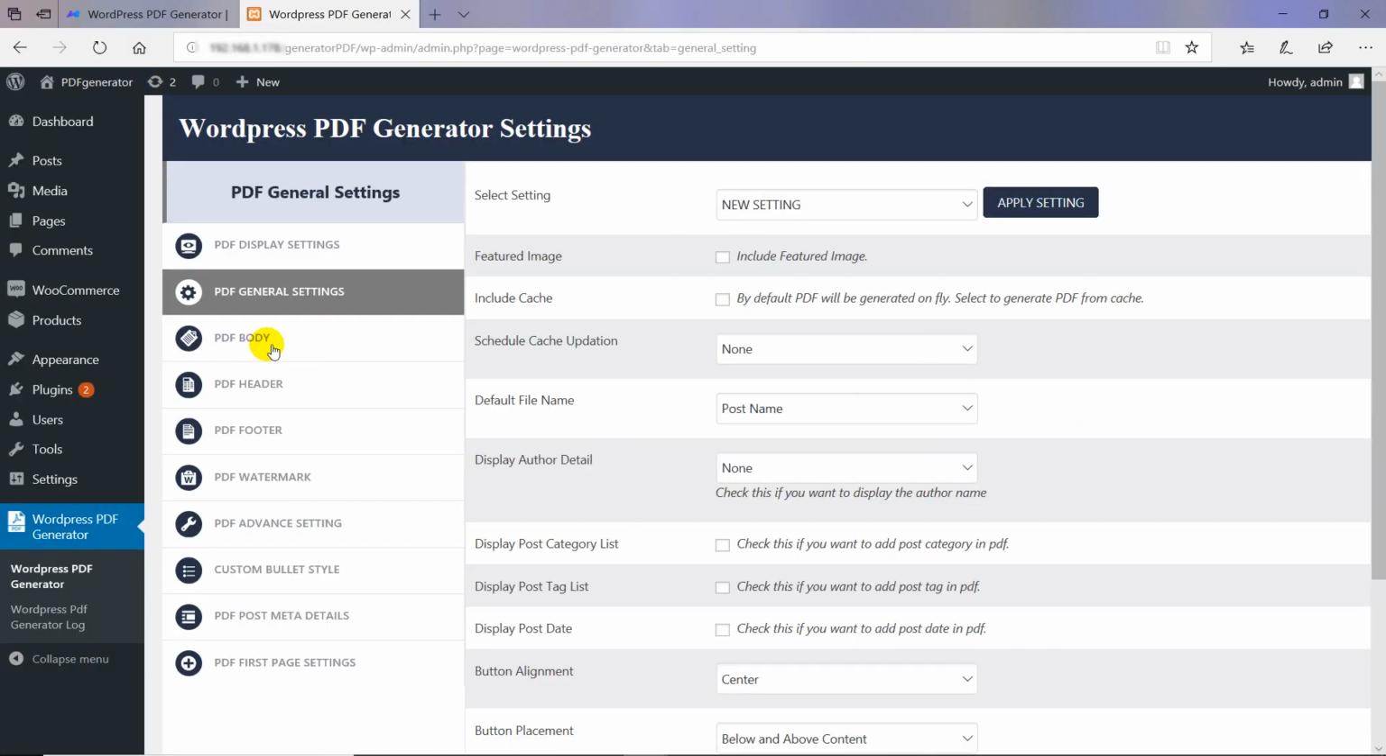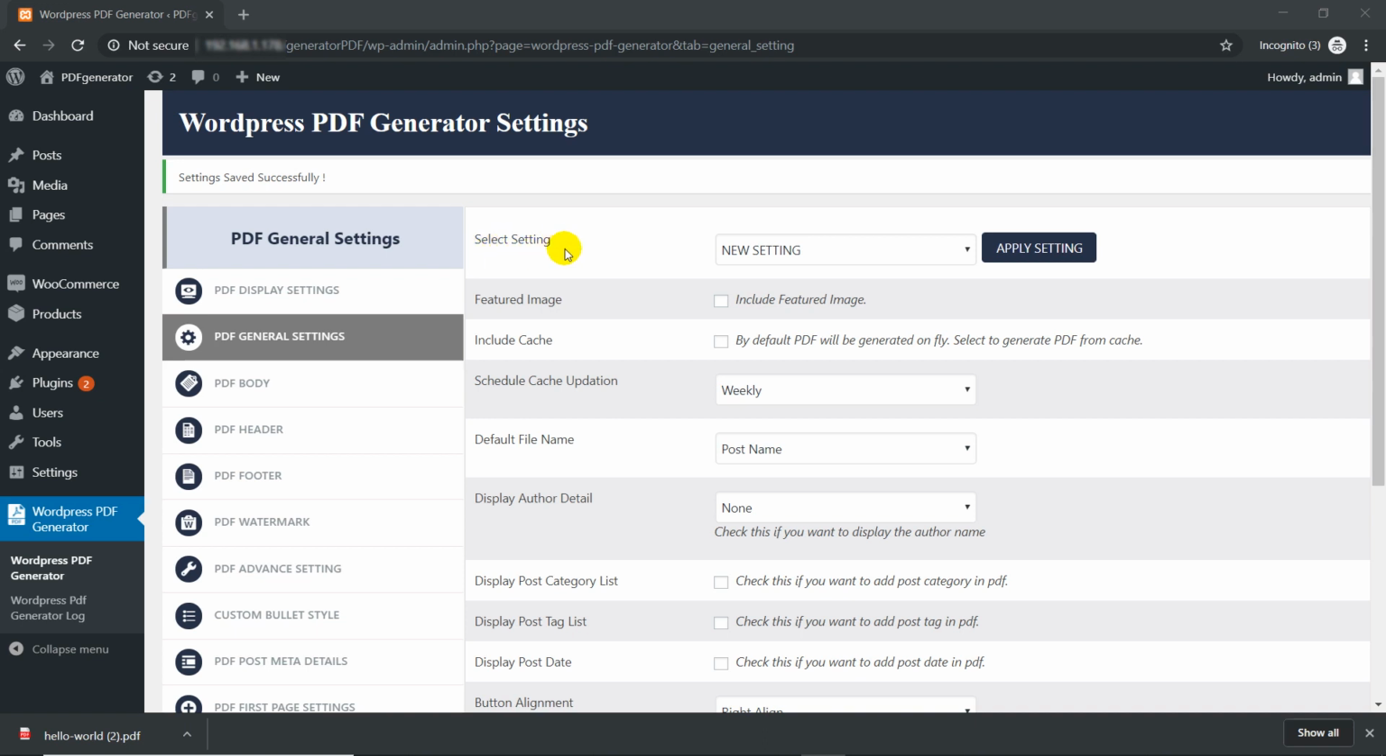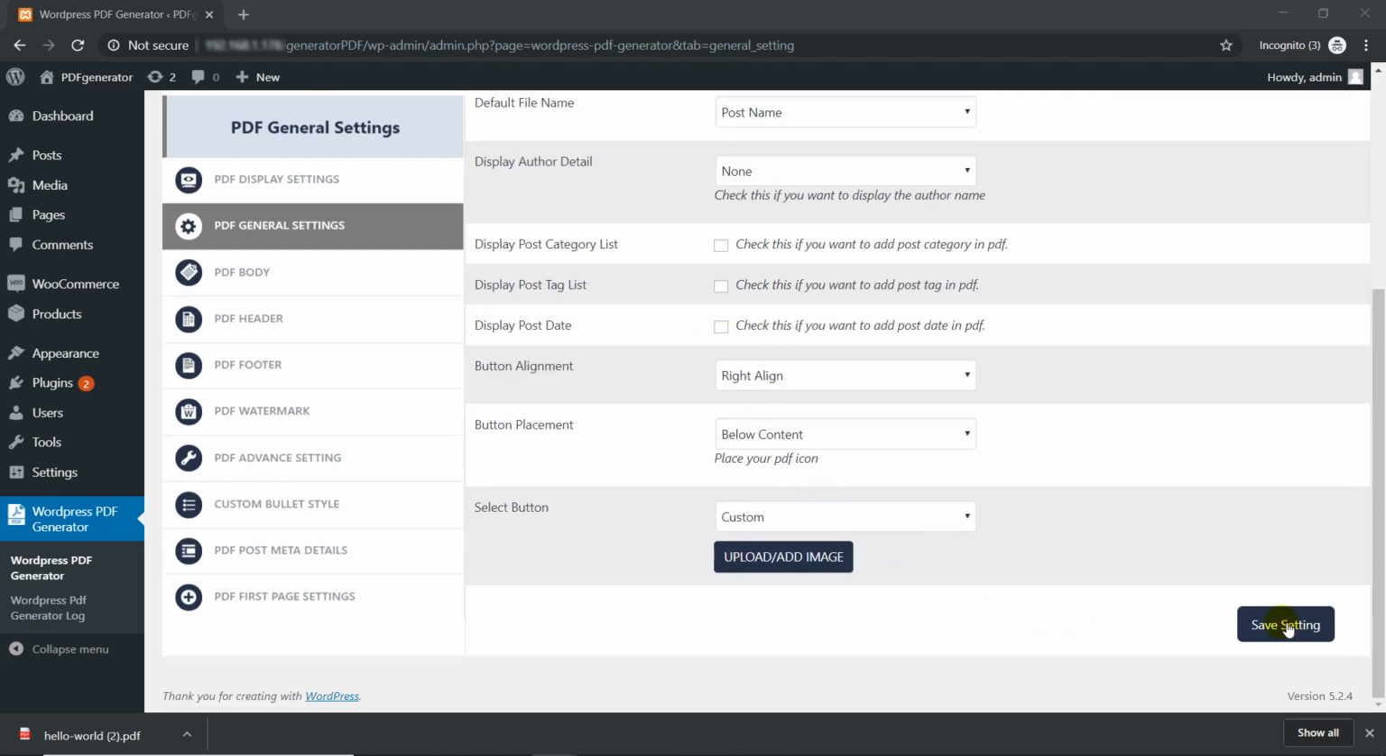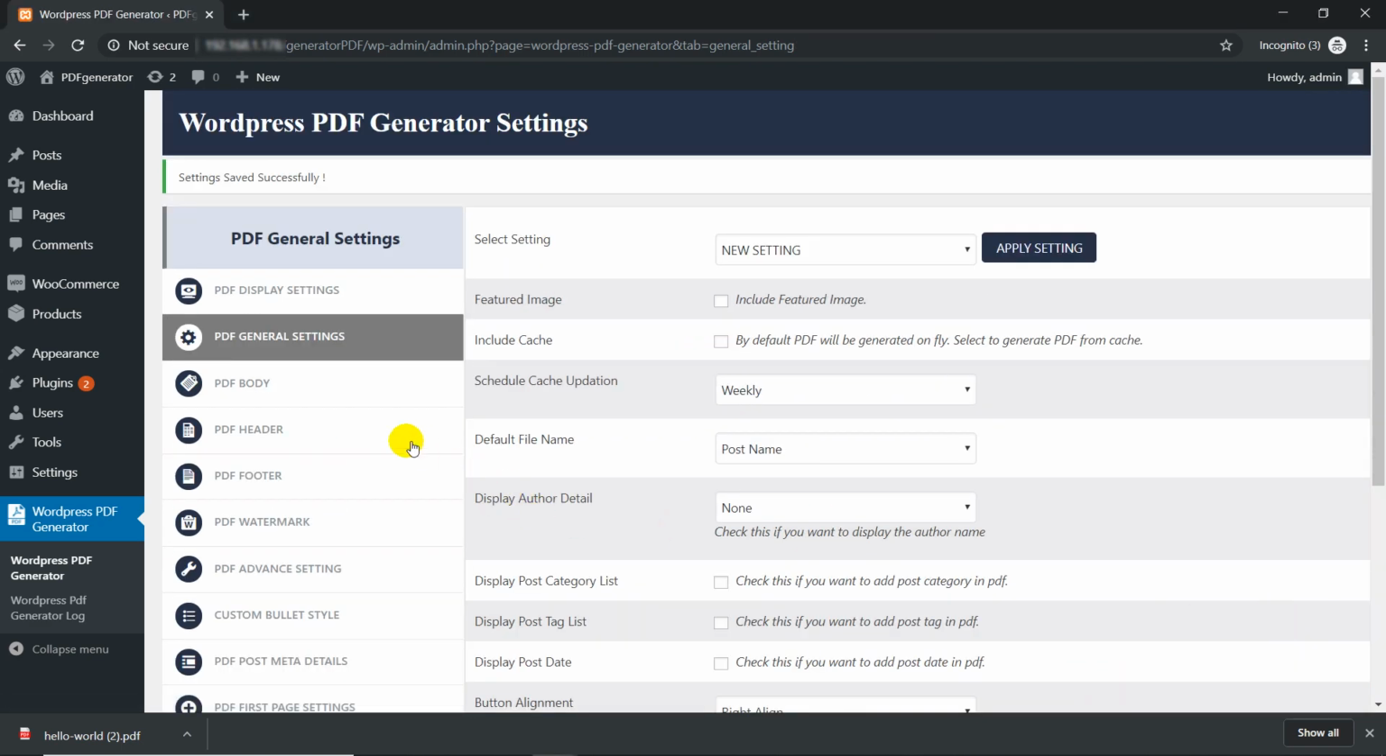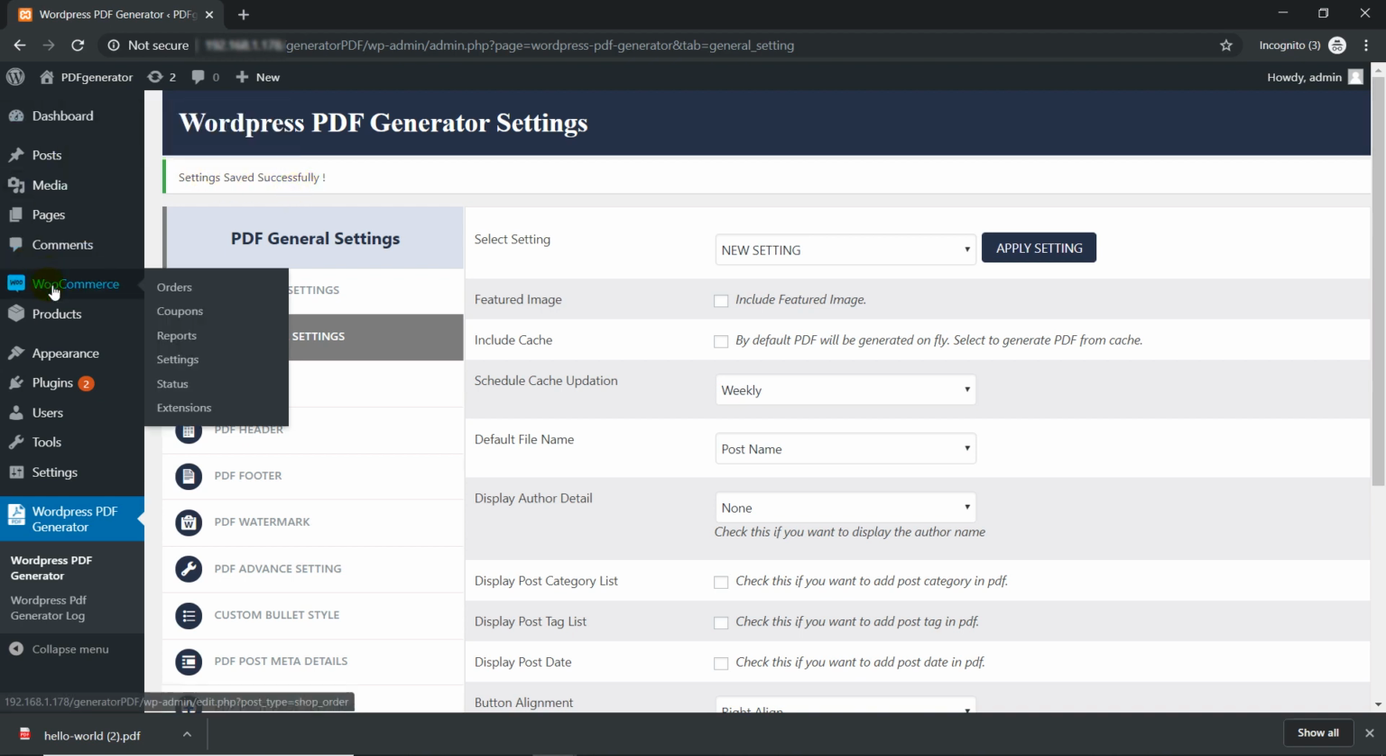So this is the General Settings tab, and the first thing that you have to do is select the setting. And guys, next we have feature image. If you want to display the feature image over your PDF, you have to use this option. Next we have cache. So let's first disable both these options and then click on Save Setting. The settings have been saved, and now I will show you by downloading the PDF.